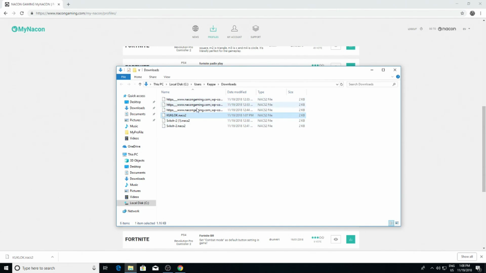Some I've noticed on Nacon 1, there was an HTM file, which brings you to like a web page, or it's something to do with Google. I deleted it off the system. So that's the reason why I said always scan for viruses. So if you've got version 2, it should say NACS2.